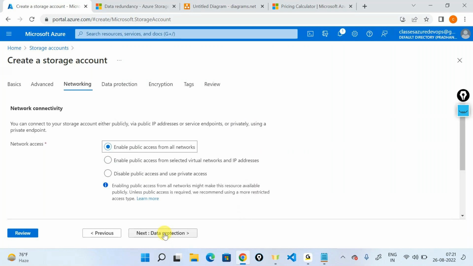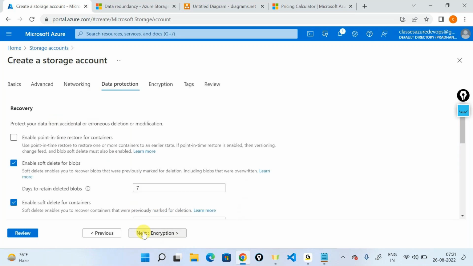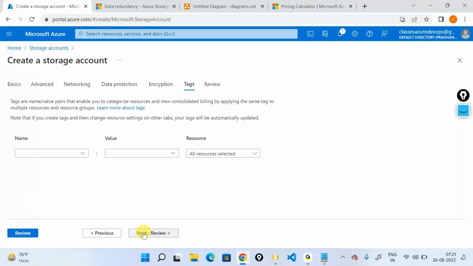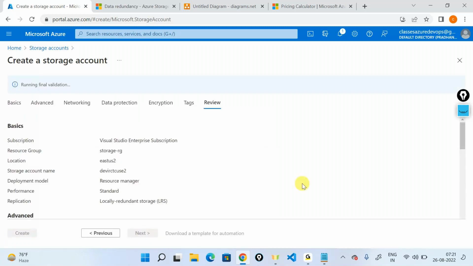This is one of the most important options considered in a storage. But if I explain it right now, it'll really bounce back, because I need to explain virtual networking first and then come back to this one. So let's leave it here. Data protection, we'll talk about that once we get inside the storage. Encryption, let's leave it right now. Tags, again, optional in nature. Finally, I'll go to review and create.